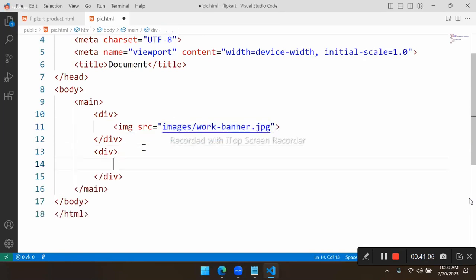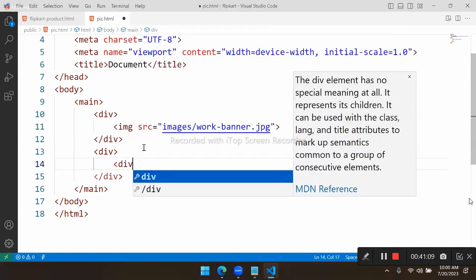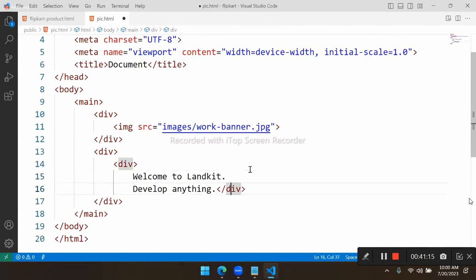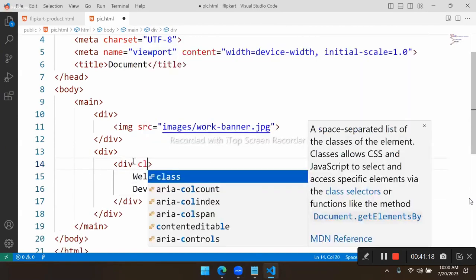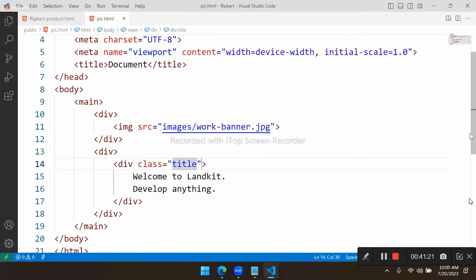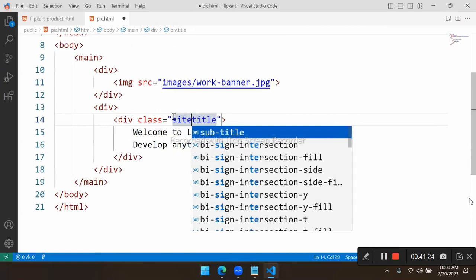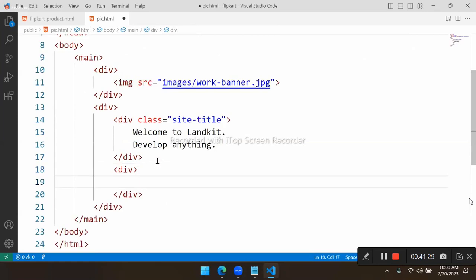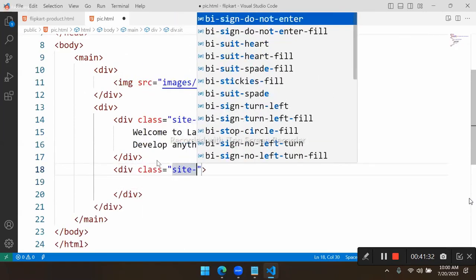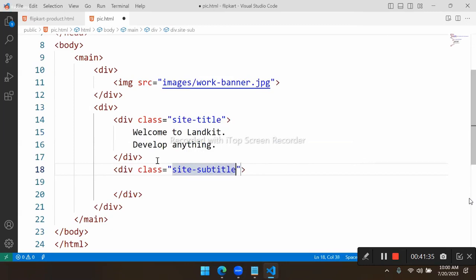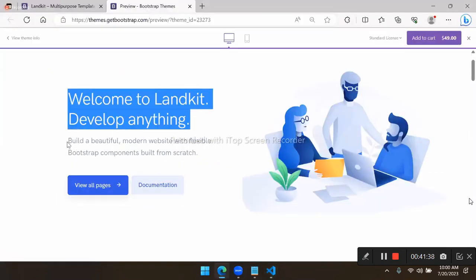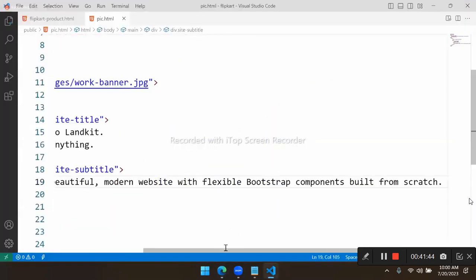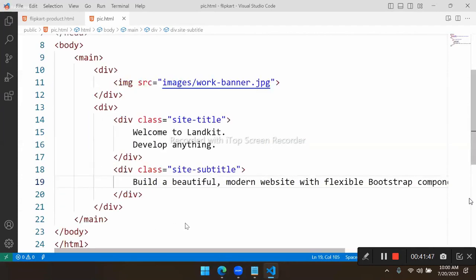And in another div, we are having a div again. This div will have an option like class title, so site title like this. Okay. And below that we have another div. Let's put the class as site subtitle. And in that subtitle, you add this one. I'm just adding that sentence there. Okay. That's what we are having there.